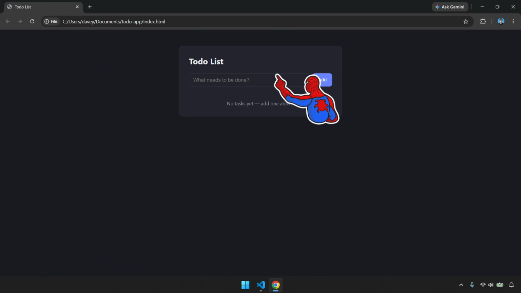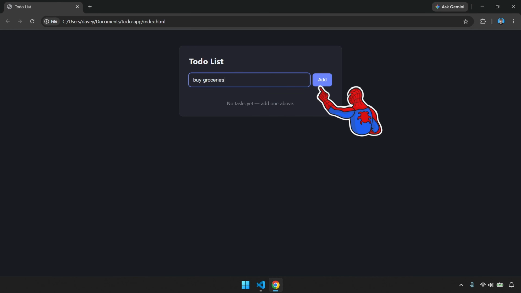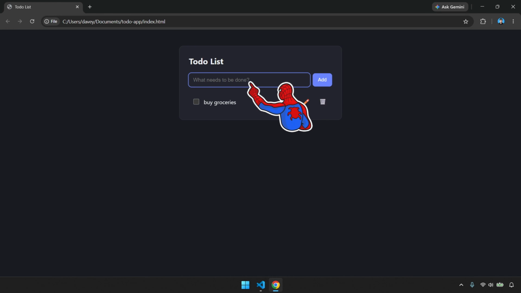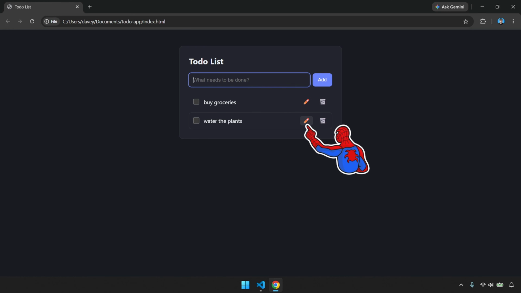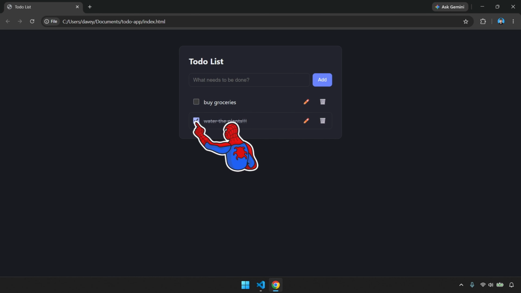So here you can see this is what the to-do list looks like. So let's test it out. Say I need to remember to buy groceries. I can click on add, and maybe I need to water the plants. And let's see if I can edit this. And let's say I finish this task, I can mark this to be completed.